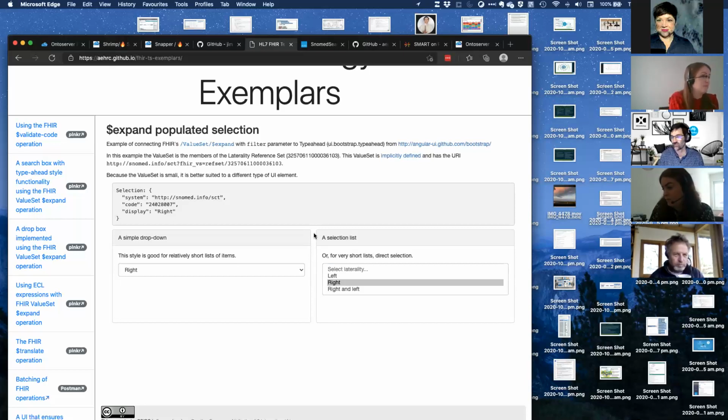And that's the sort of thing that you see happening, for example, in a FHIR questionnaire, where upfront you're making decisions about what type of presentation element to use for different selection options.